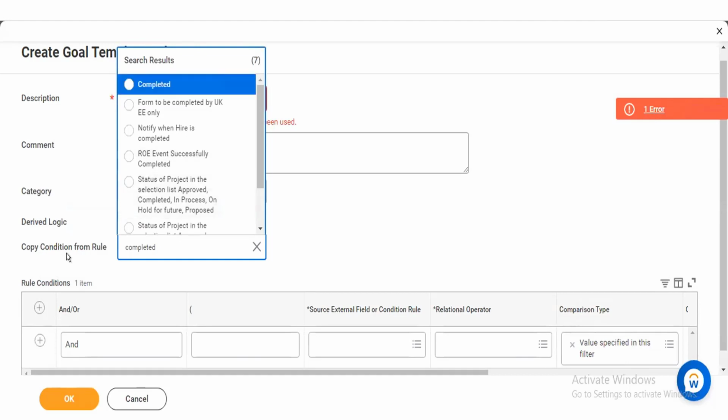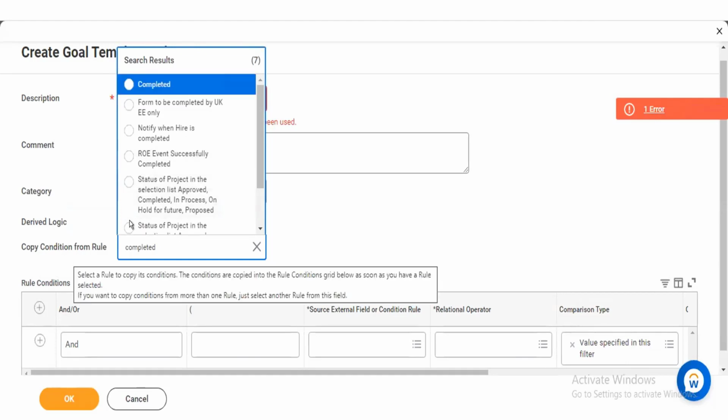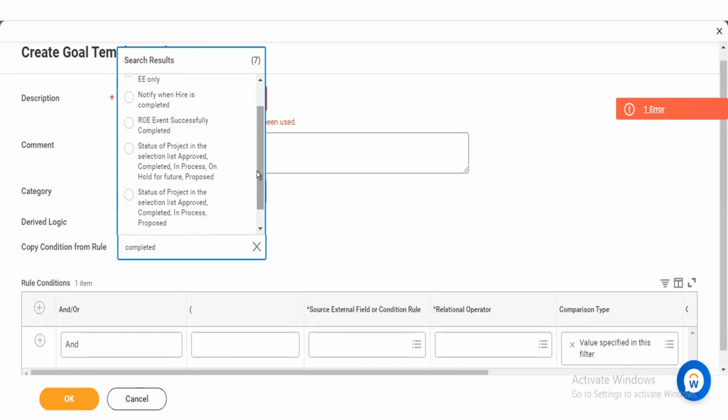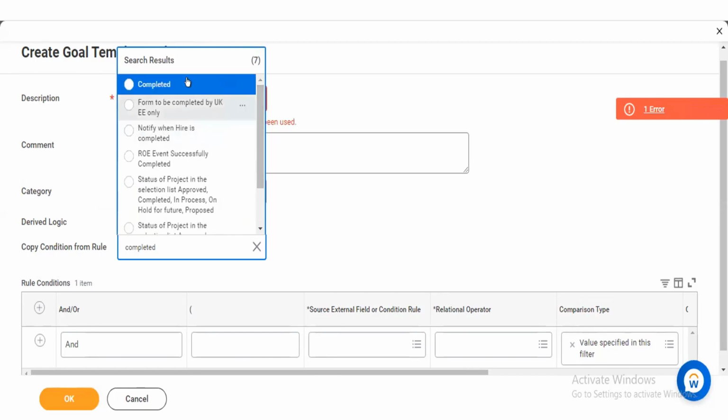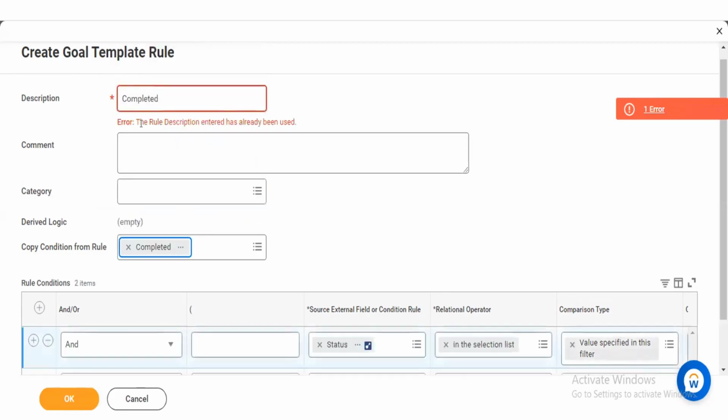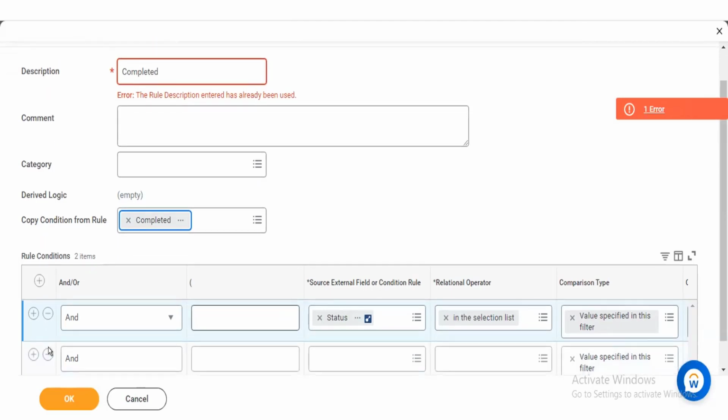Are you aware of this copy condition? All of these are conditions that have already been created, which can be used for the goal template, for different rules that are defined. If I go and check this Completed option, see, this has already been created. In Workday we cannot create the same thing with the same name. That is the reason I suggest you use your name initials. You can see below the rule condition that you are seeing.